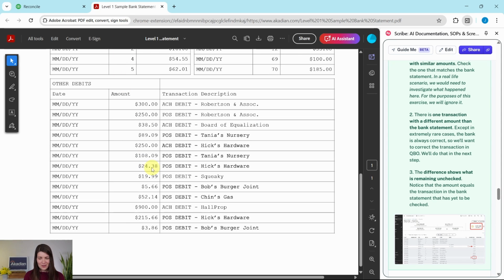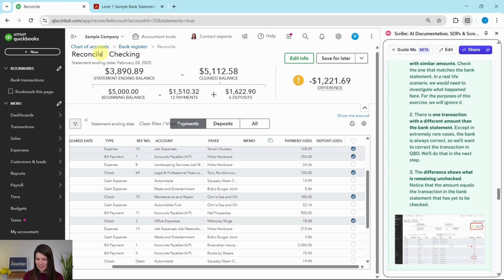Then we have another one from Hicks Hardware for $24.38. So this is expense 8. Now this one says $24.36, not 38 cents. So it's only off by 2 cents, but they need to match. Now, except in rare cases, the bank is always correct. So we're going to want to correct this transaction in QBO, and we'll do that after we go through the rest of the transactions. So let's skip it for the moment.